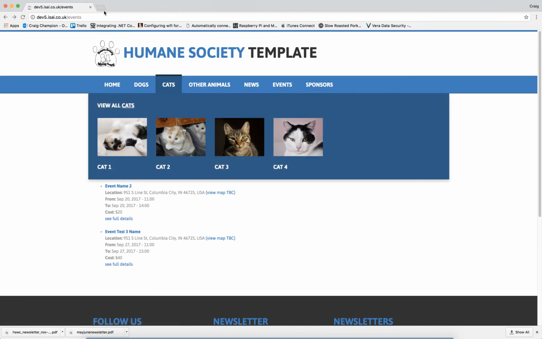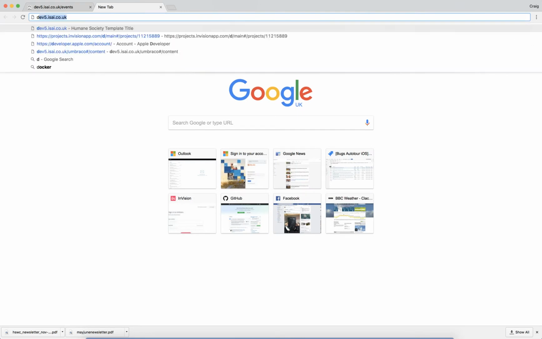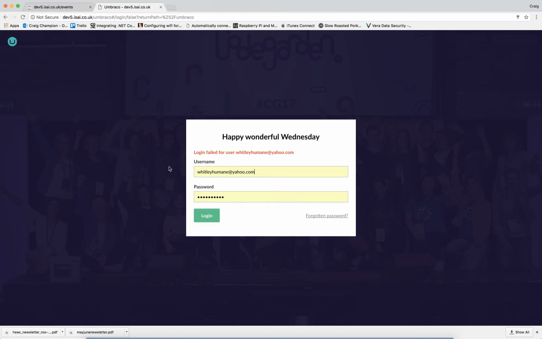Okay, so to go to the admin and the back end, it's the same domain that you're looking at here, so it will be your domain in due course. It's dev5.isa.co.uk on Bracco. I'm going to send you the login for this. I shall log in on my account for the moment. You could double check your password.